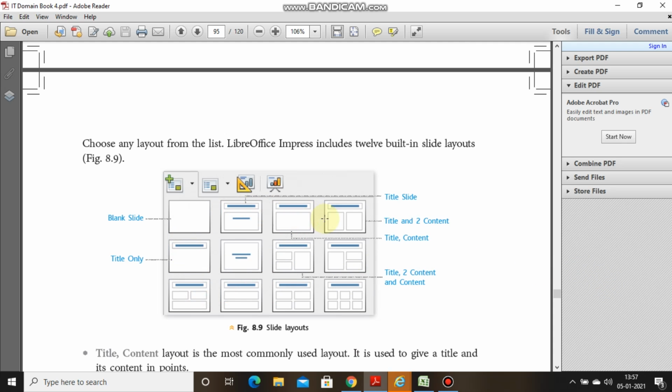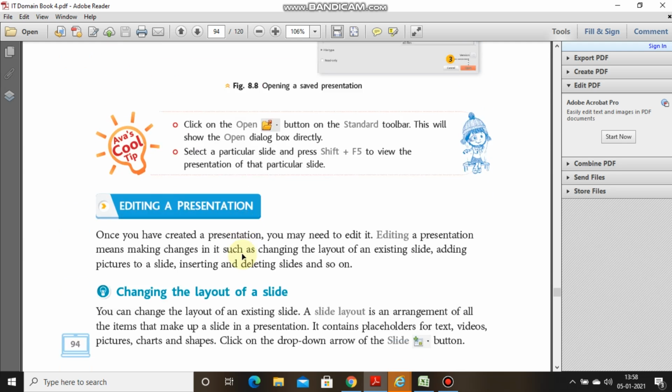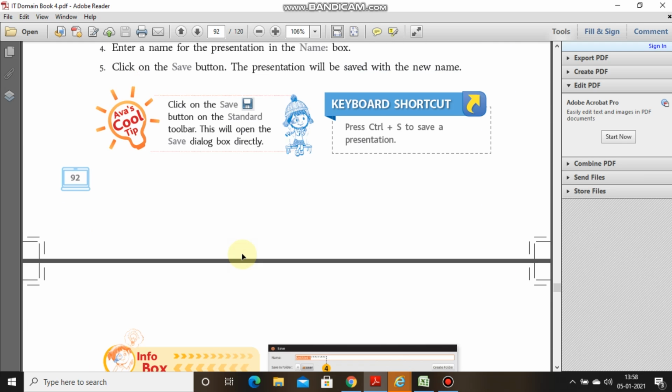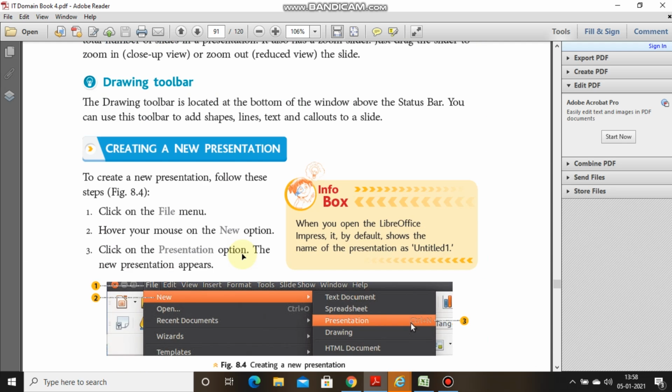Like you can see different types of slide layout. Some are blank, some have a title and a content part, single title with no content part, single title along with two pictures or two contents. So these are different types of slide layout which are inbuilt and available in the program.